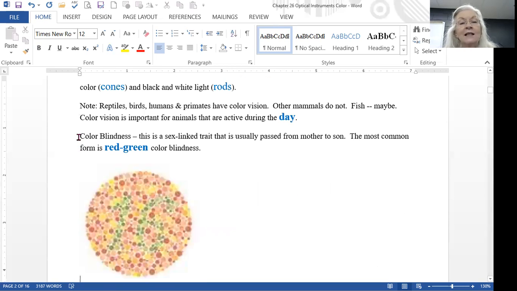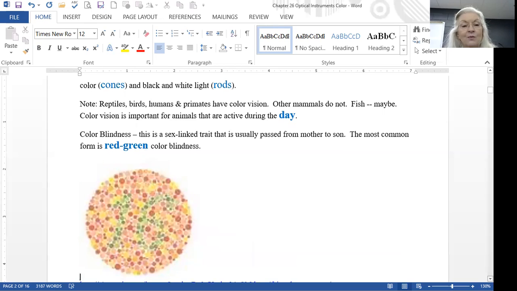Color blindness is a sex-linked trait that is passed on usually from mother to son. The most common form is a red-green color blindness. It means that your color receptors don't work the way they should. And so you may see things in shades of gray that someone else sees in shades of, say, red or green.